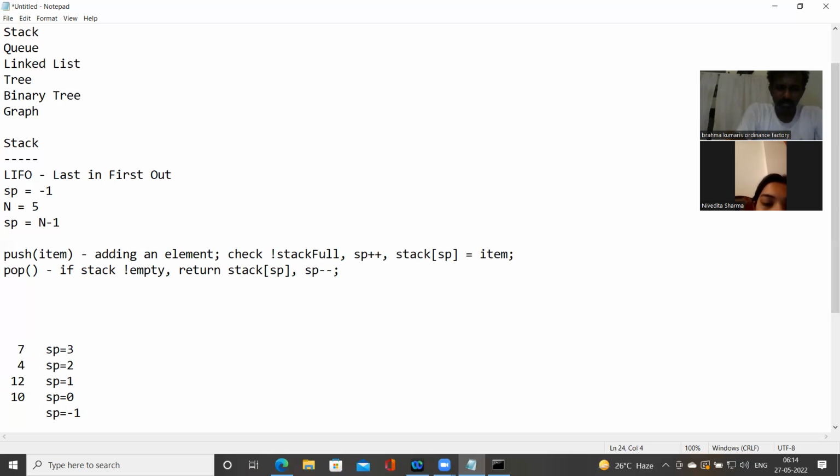So now I want to push 5. Still not full. So increment SP. It will become 4 and push 5 here. Now I am trying to push one more element. Push 11. What will happen? Will it push or not? It won't push because already the stack is full. SP is equal to N minus 1.